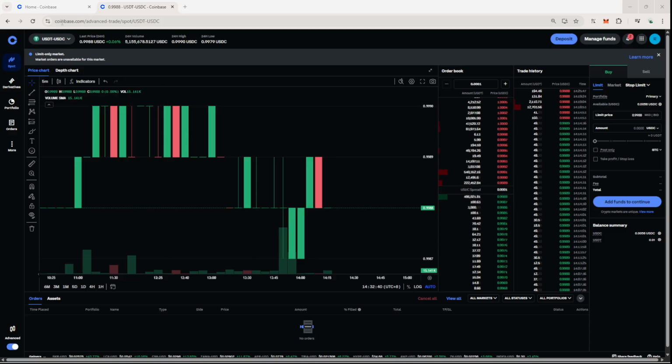First, sign into your Coinbase account using the official Coinbase website or the mobile app. For safety, avoid public Wi-Fi and make sure you're logging in through a trusted link. Keeping your account protected with two-factor authentication is highly recommended, and we'll come back to that in a moment.